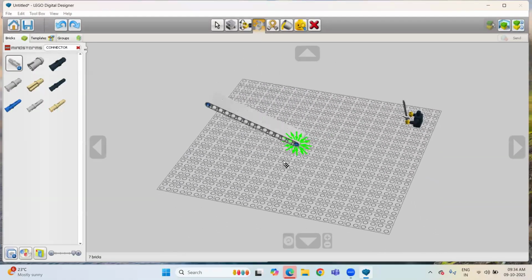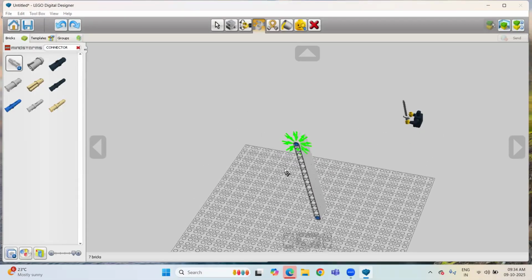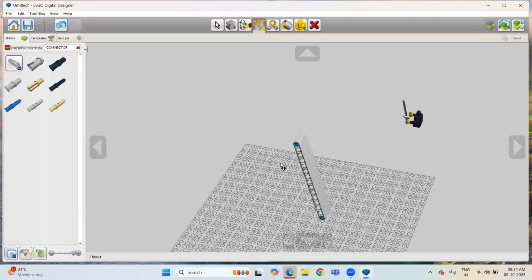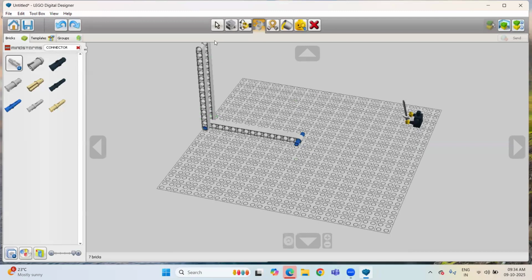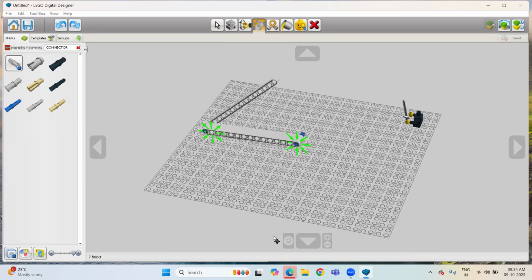Okay, because we did not remove the hinge tool, that's why it is rotating. Are you getting my point? Now you can see.